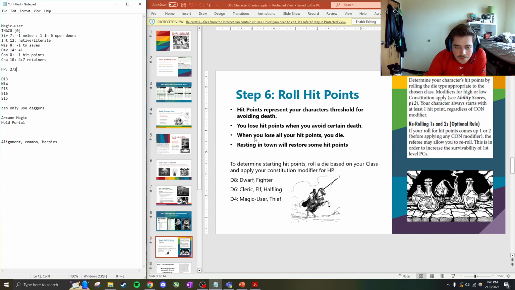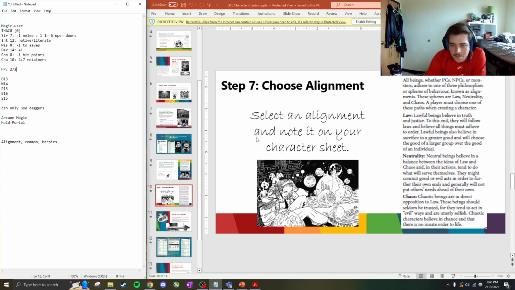Fantastic. Next, we have to choose an alignment. This is the slide with the most text on it, because alignment is sort of confusing. All beings, whether player characters, people controlled by you, non-player characters, people controlled by me, the referee, or monsters, adhere to one of 3 philosophies, or spheres of behavior, known as alignments. The spheres are law, neutrality, and chaos. A player must choose one of these paths when creating a character.